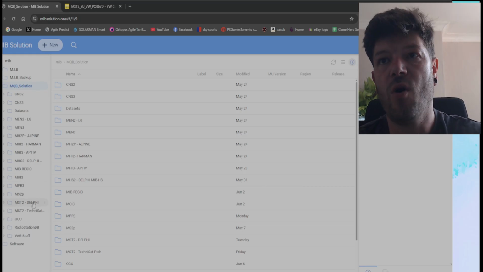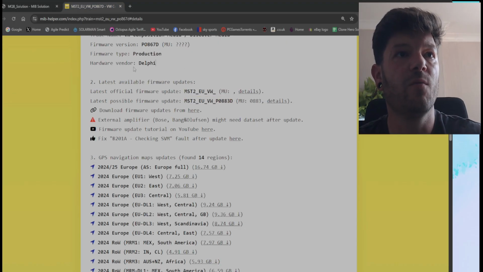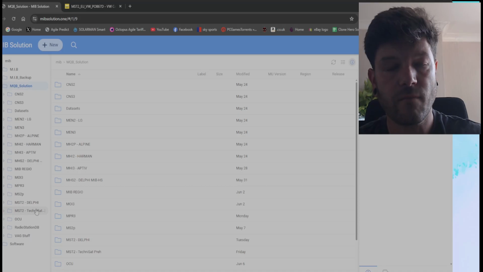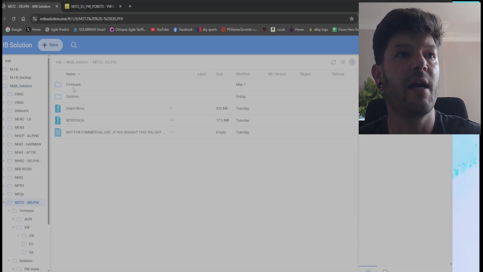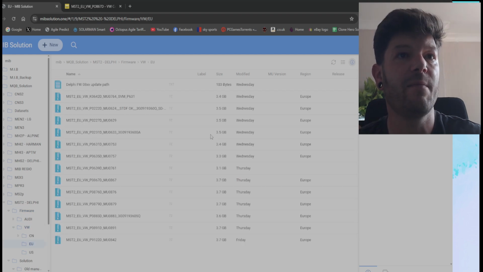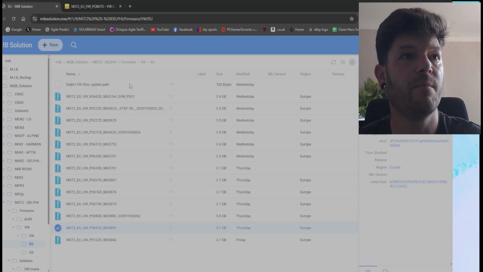On the helper, it will tell you what type of unit you've got. So I've got a Delphi, or you might have a Texat. So obviously I need the Delphi one. It will go in here and you click on firmware. VW, because we've got a VW, and then your region, China, Europe, US, I'm in Europe. And here is all your firmware and firmware numbers.